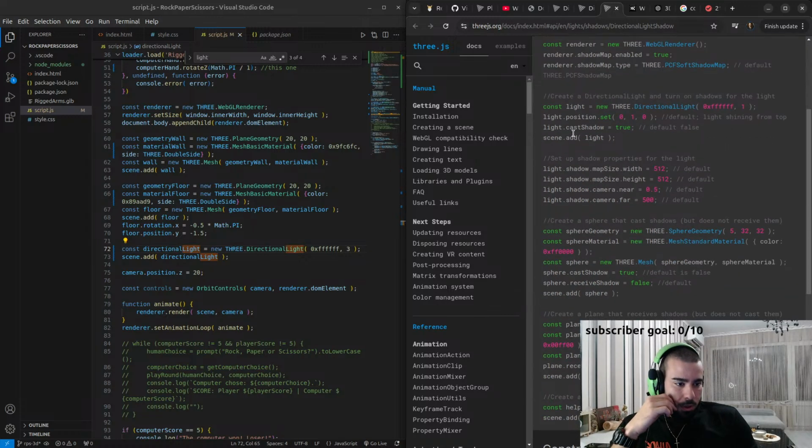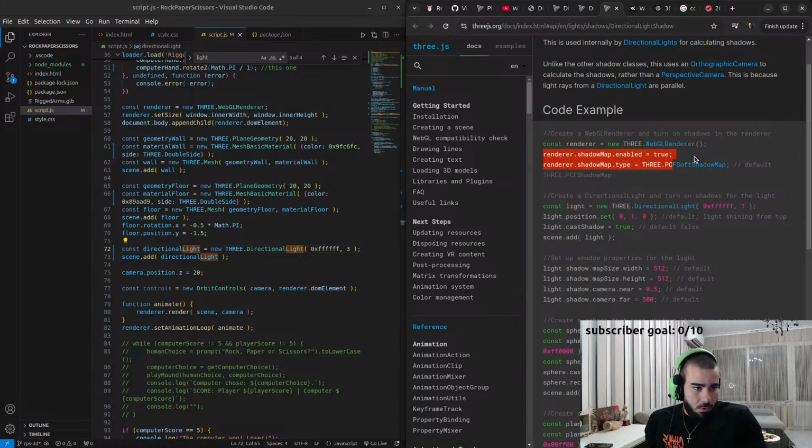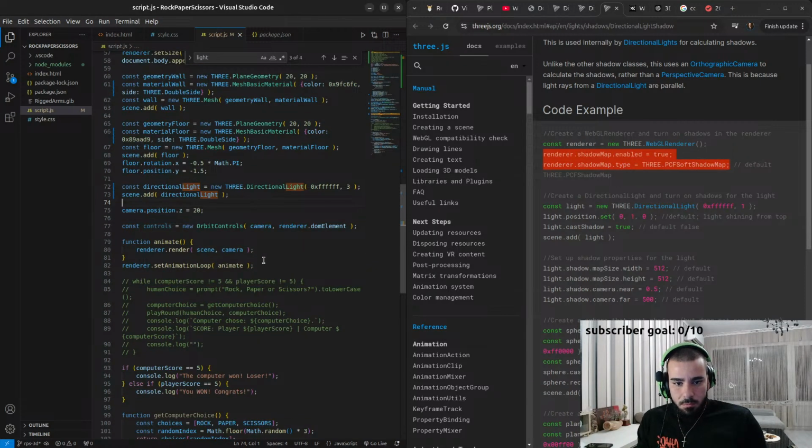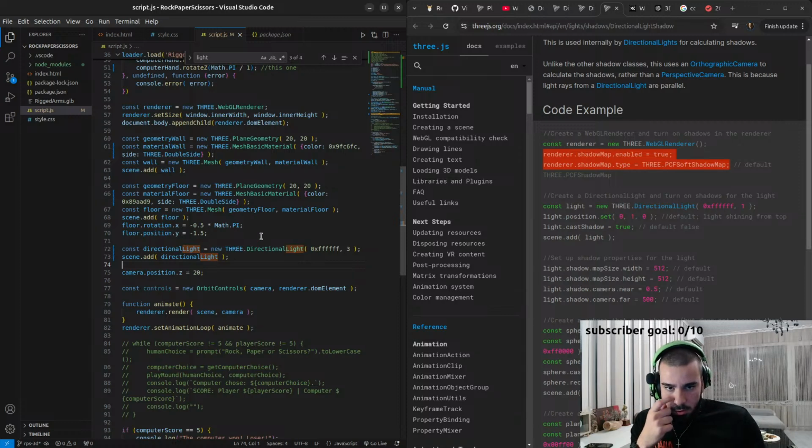Alright, so in the code example, what they're doing, they're adding a renderer, and renderer shadowMap enabled is true, so create a WebGL renderer and turn on shadows in the renderer. Alright, mine is also called renderer, so I can also add them both. But yeah, I'm still not sure what that does. Let's find the renderer. There you go.